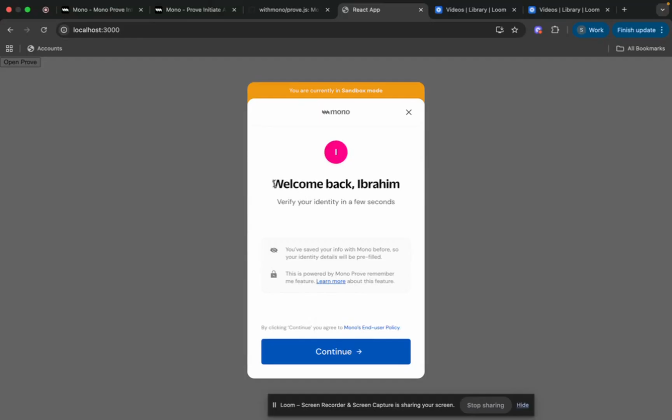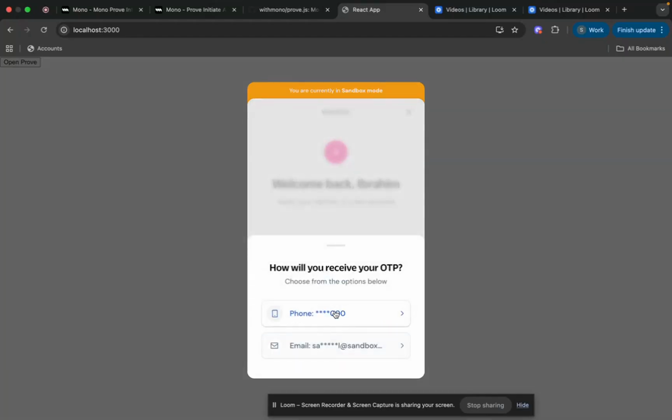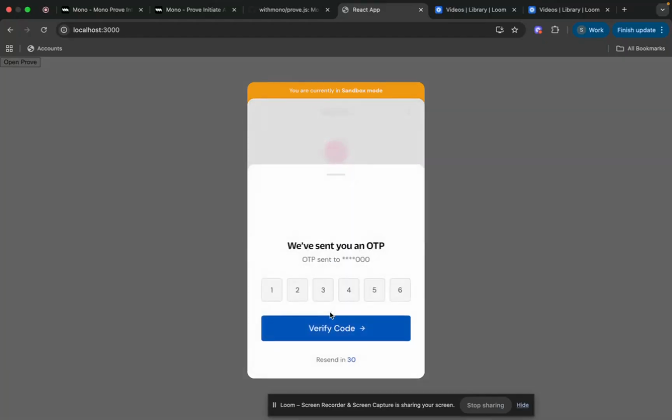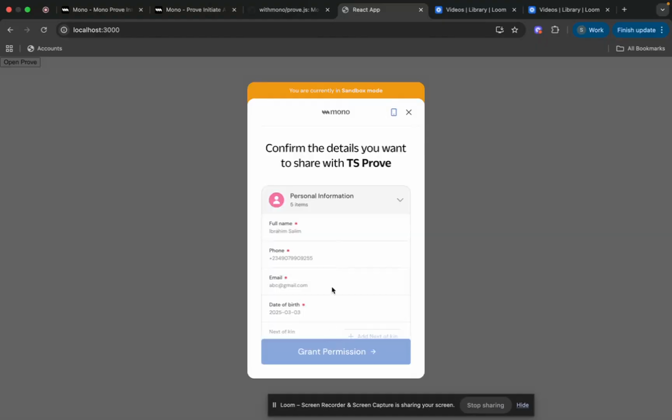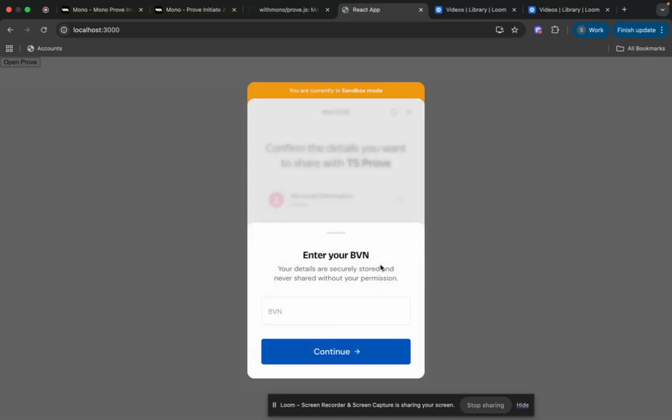It's important to note that the reason why I'm getting the welcome back message here is because I have used that same information to initiate proof and completed the flow before, right? So the flow after here is going to largely be the same for new customers as well, because you have to verify yourself as a customer on the proof widget. The first step involves getting an OTP sent to your phone number, which is verified on the widget, and then you can proceed. So this screen comes up where you are required to pass in your BVN.